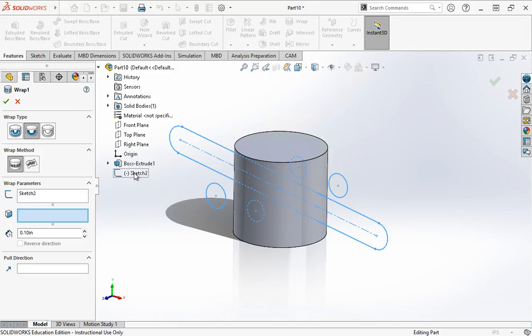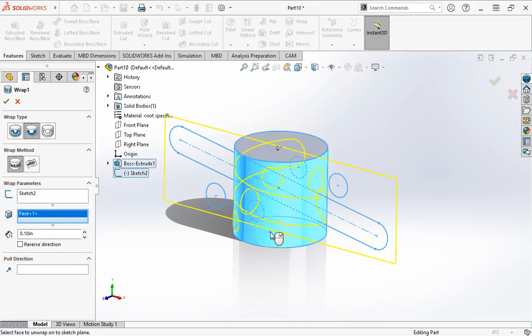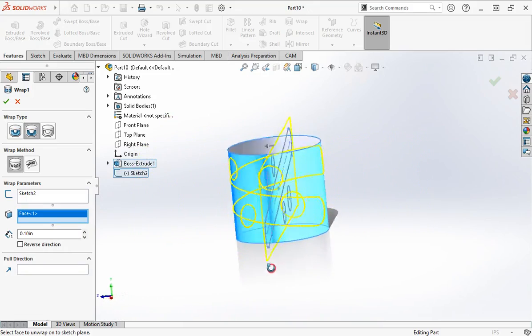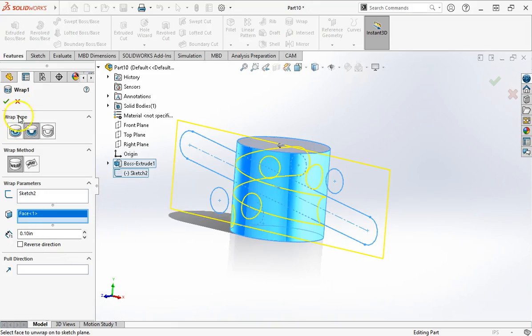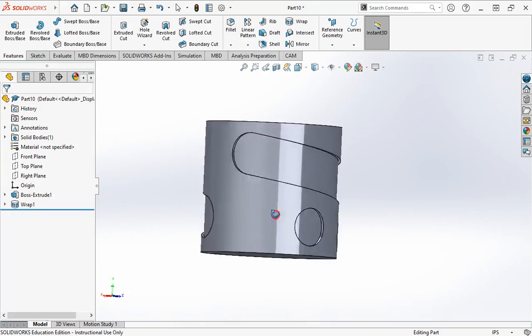All right, so now we're in our wrap tool. We've already determined for our parameters what sketch we want to use. The other thing we need to determine is the face that we want to wrap our sketch around. So first thing I do is click on this little box, and then I'm going to select this cylinder, and you can get an idea of how this wrap is going to work. Let's go ahead and green check and just see what it looks like real quick. All right, so we see it wrapped all the way around.